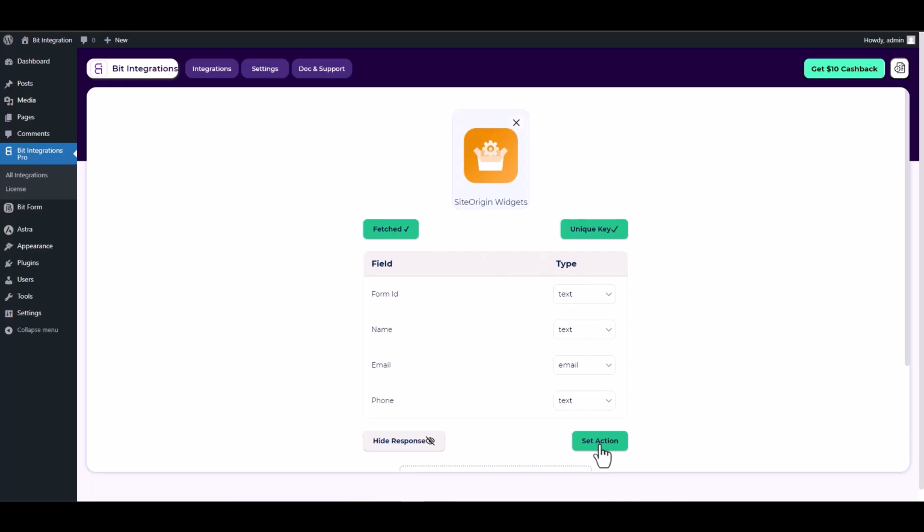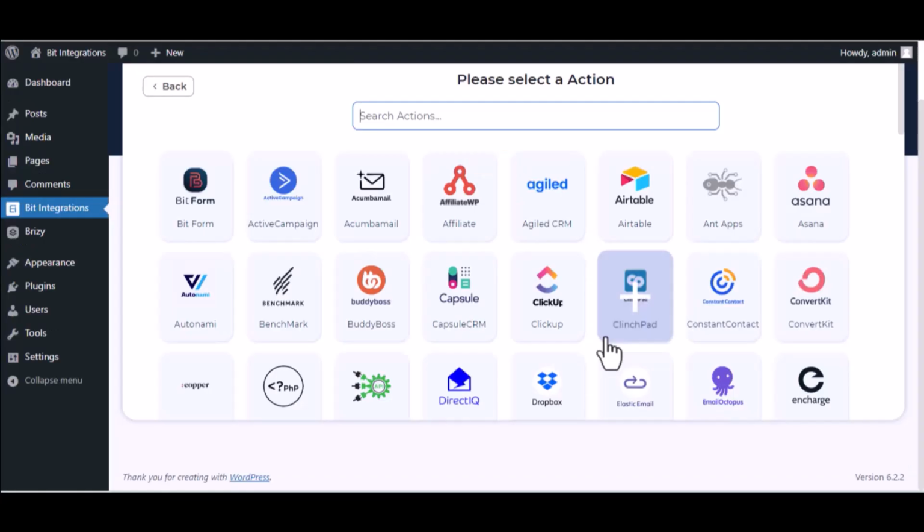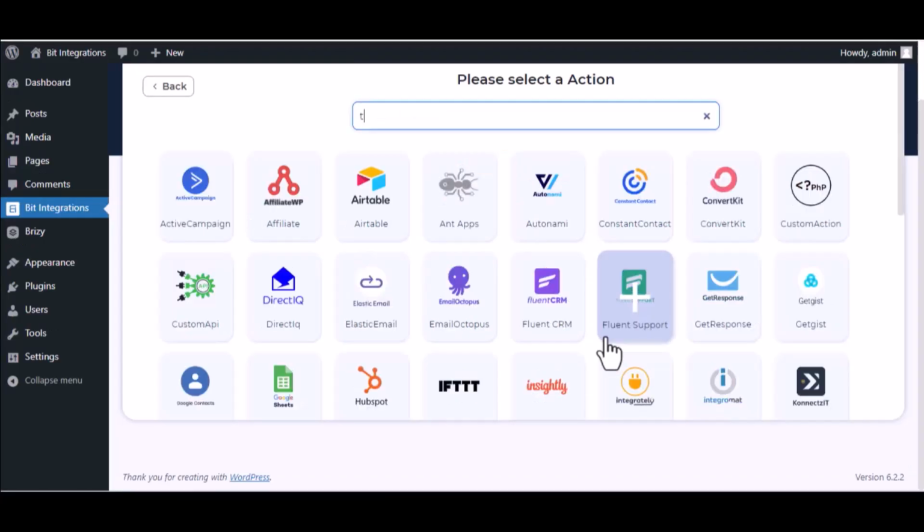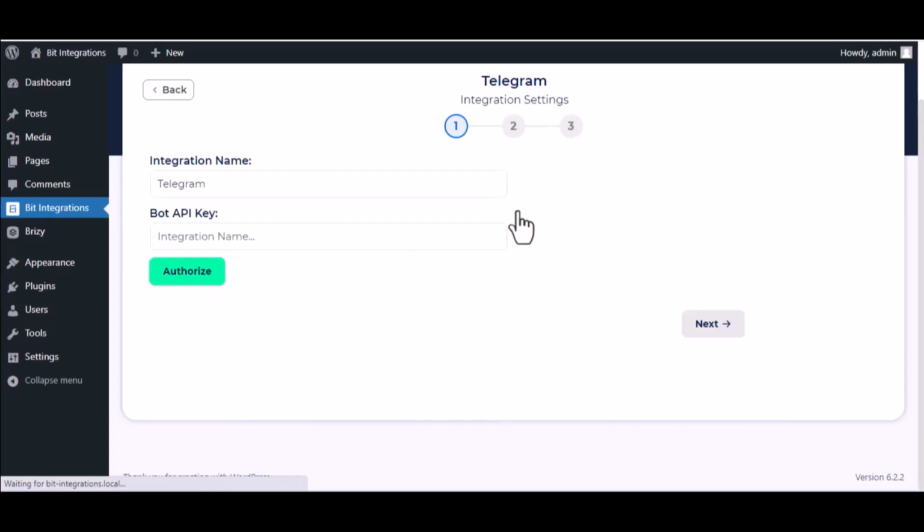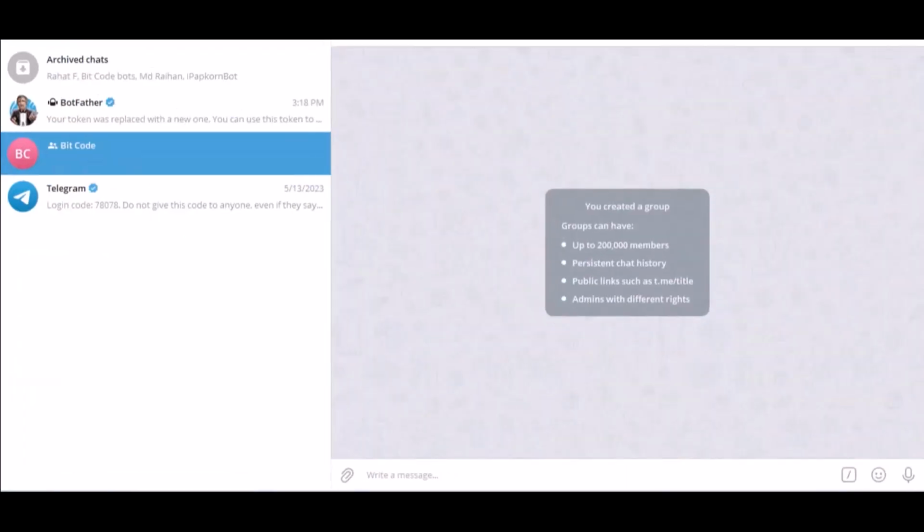Set action. Now here, search and select Telegram. Here, give a meaningful integration name. As you want to get the bot API key, please visit your Telegram BotFather.